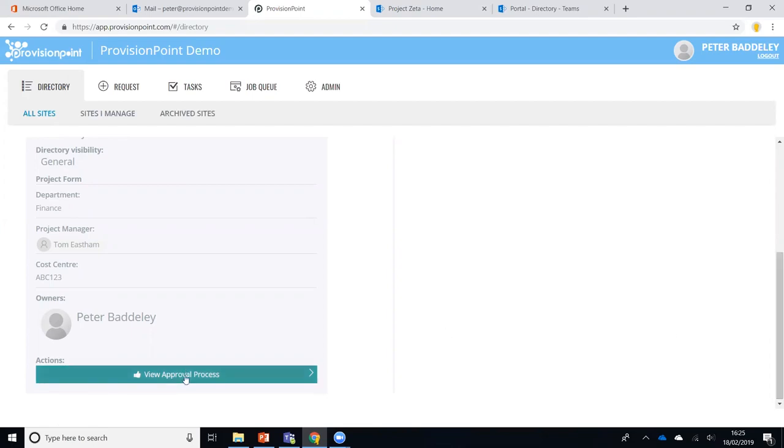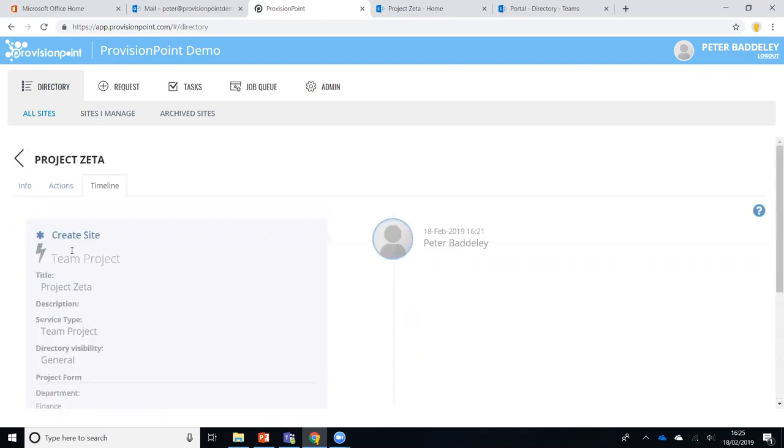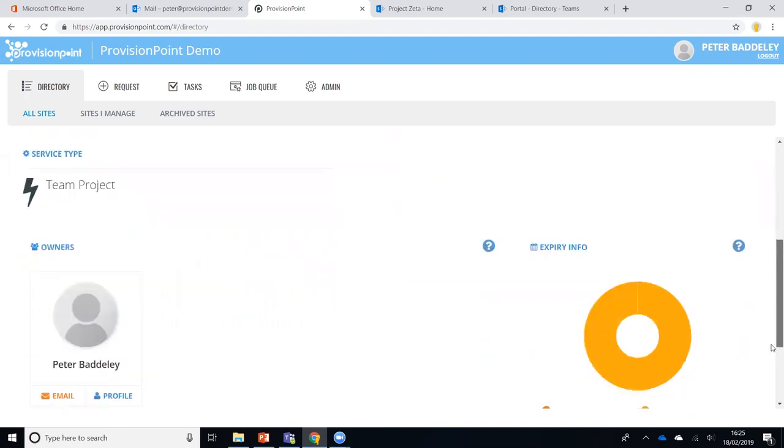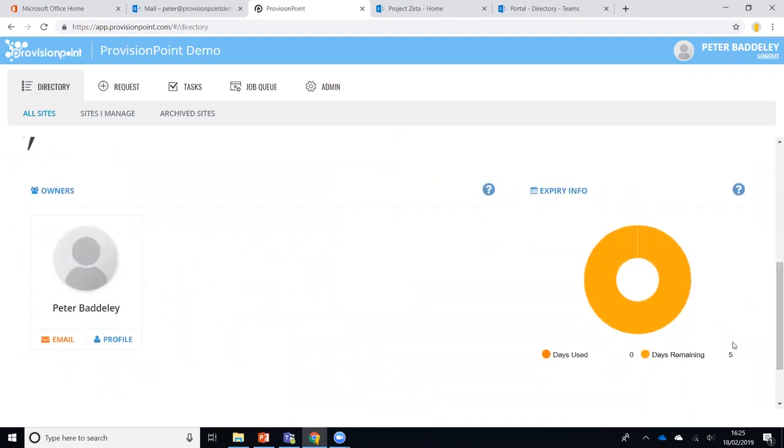I can see the approval process and go and look at the history of it. So very much like we've got version history of documents, we can also have version history of teams. Finally, against this team, I've also applied something called a lease. And you can see here that after 5 days, a lease action will be applied against that team.